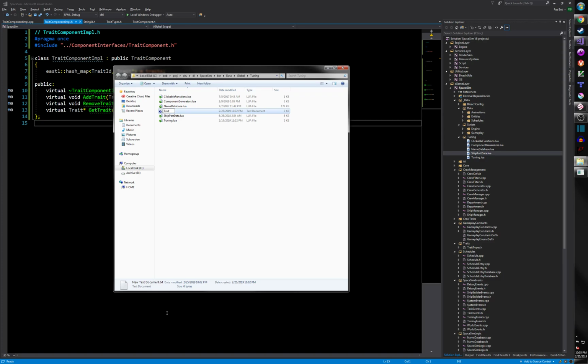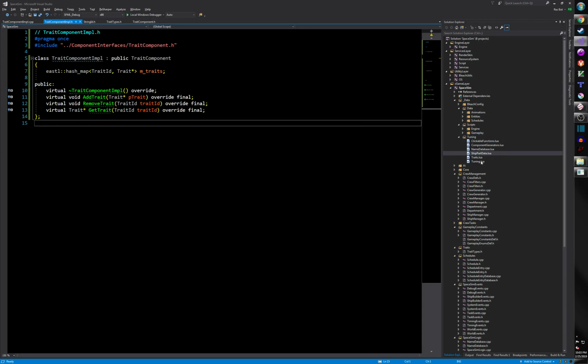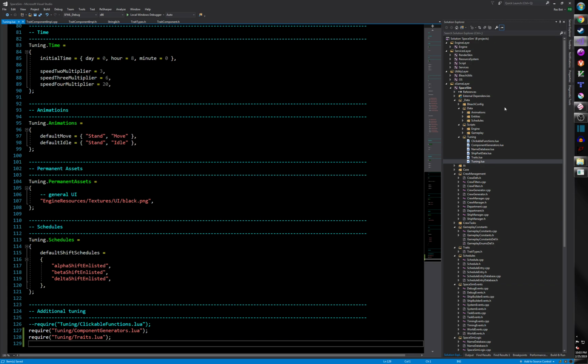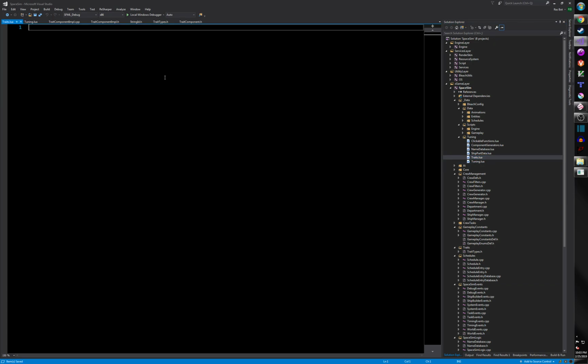I'm going to say trait database, traits is fine. And use Lua. Lua is just my data format because I already have all the stuff that I need for it. Let's throw it in tuning. It's sort of a weird place to put it, but that's okay. Let's just do this for now.